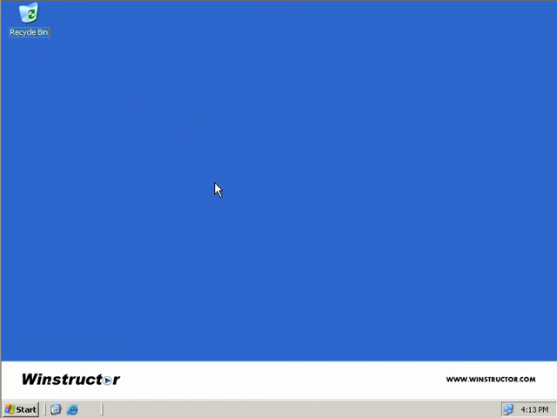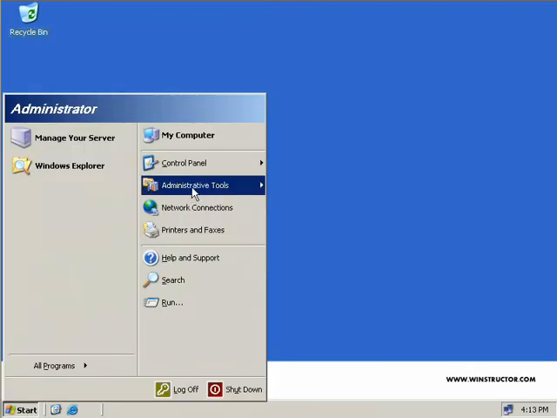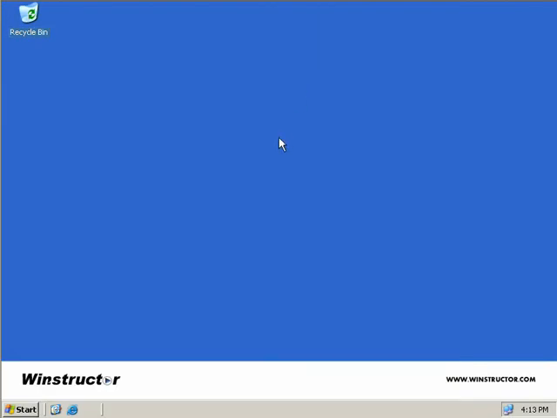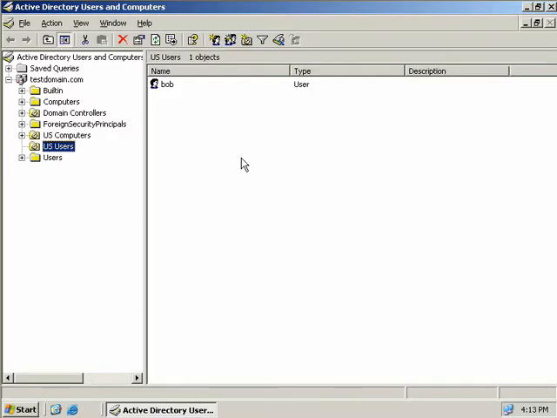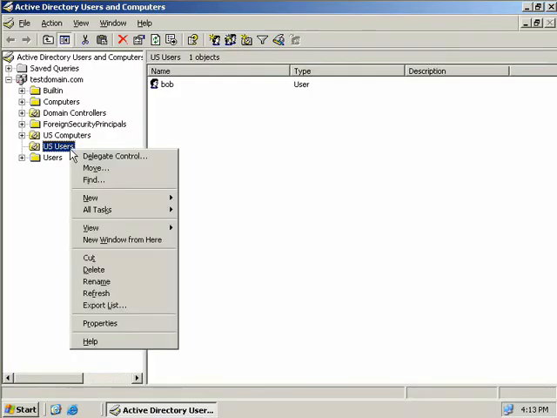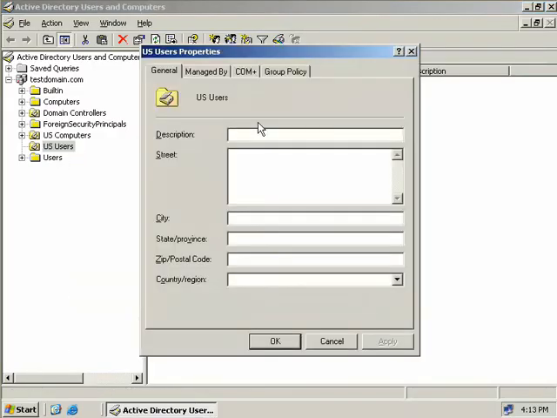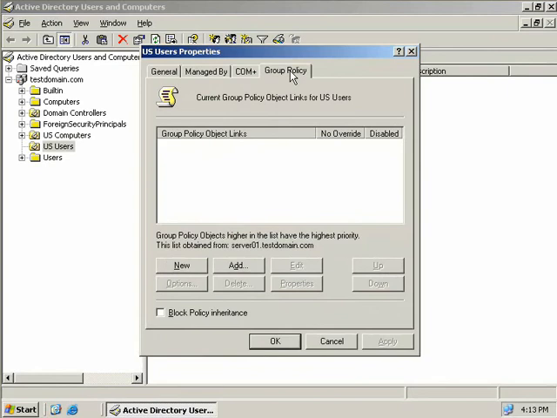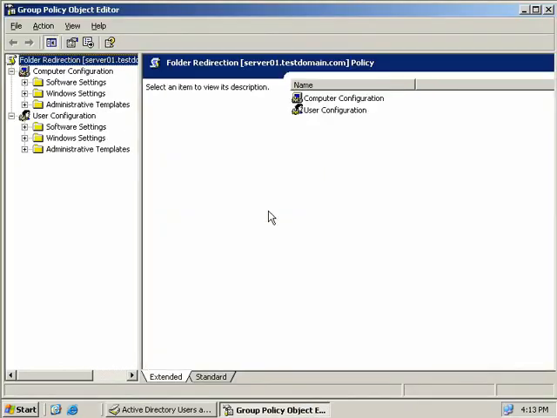So to configure folder redirection, we'll click on Start, Administrative Tools, and we'll open up Active Directory Users and Computers. And then we'll right click on an OU, we'll select Properties, and then we'll select the Group Policy tab. Now we'll select the New button to create a new GPO, and we'll give this a name, and then we'll click on Edit to bring up the Group Policy Object Editor.